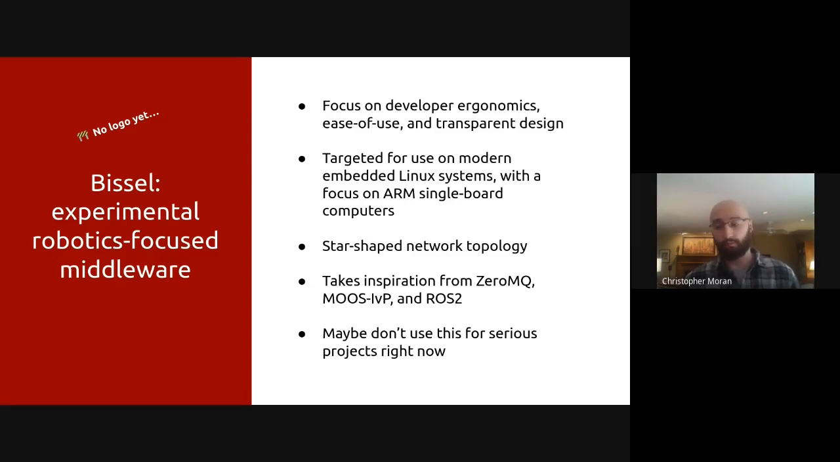It's largely targeted for use on modern embedded systems with a large focus on ARM single-board computers. A really big reason why this is important is because of the increasing use of computers like the Raspberry Pi in modern robotic systems, even if they're not initially top of the line, but ones that are really becoming functional and widespread throughout this area. It uses a star-shaped network topology, which we'll get into a little bit later. And it takes inspiration in both its design and operation from ZeroMQ, MOOS-IvP, and ROS2, which are projects we mentioned earlier.